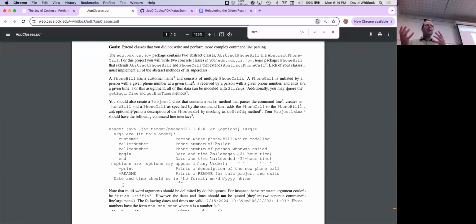Instead, you read things from the command line arguments that are passed in as the one string array to the main method. And actually this is true for all the projects. One invocation of the program, one invocation of the main method, adds one phone call to the phone bill.